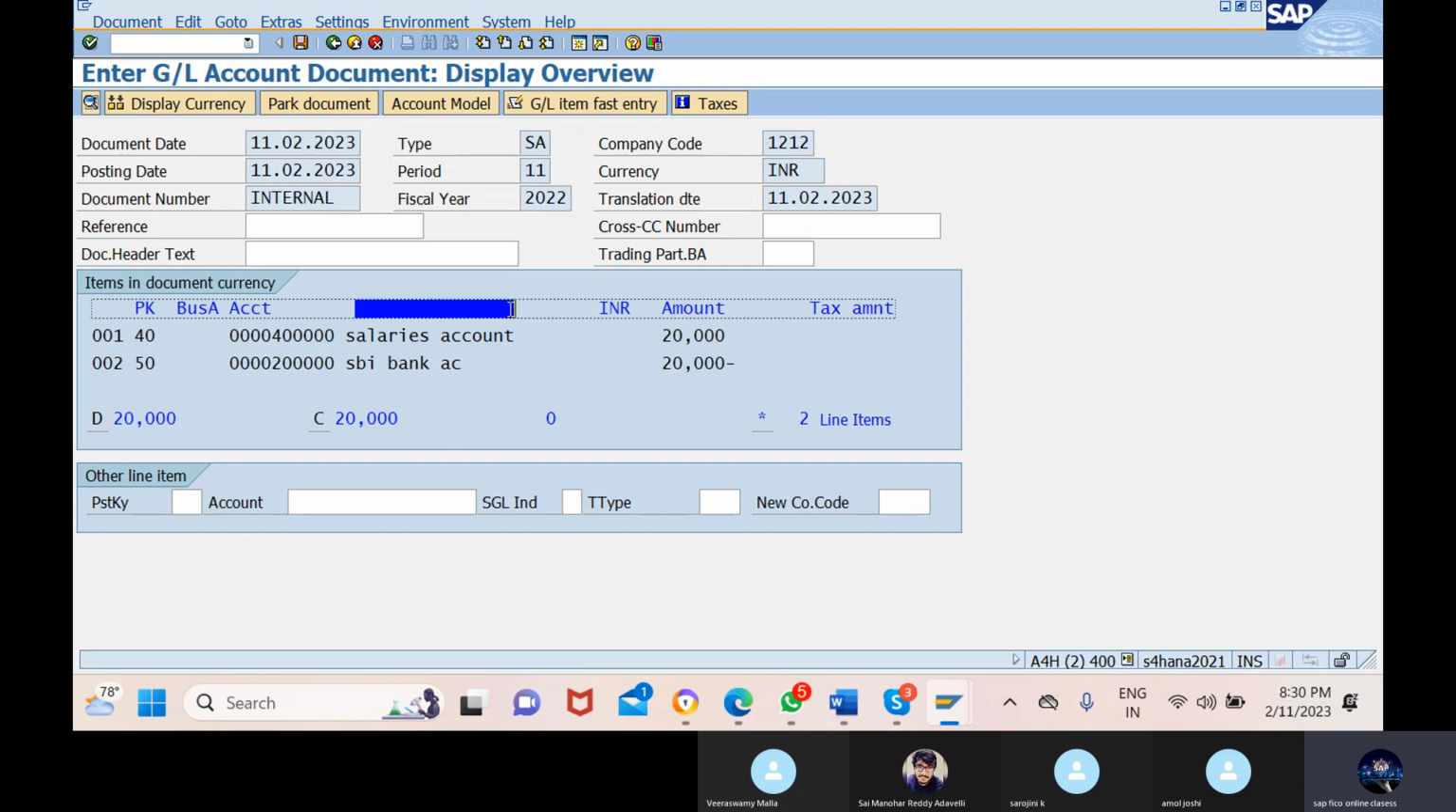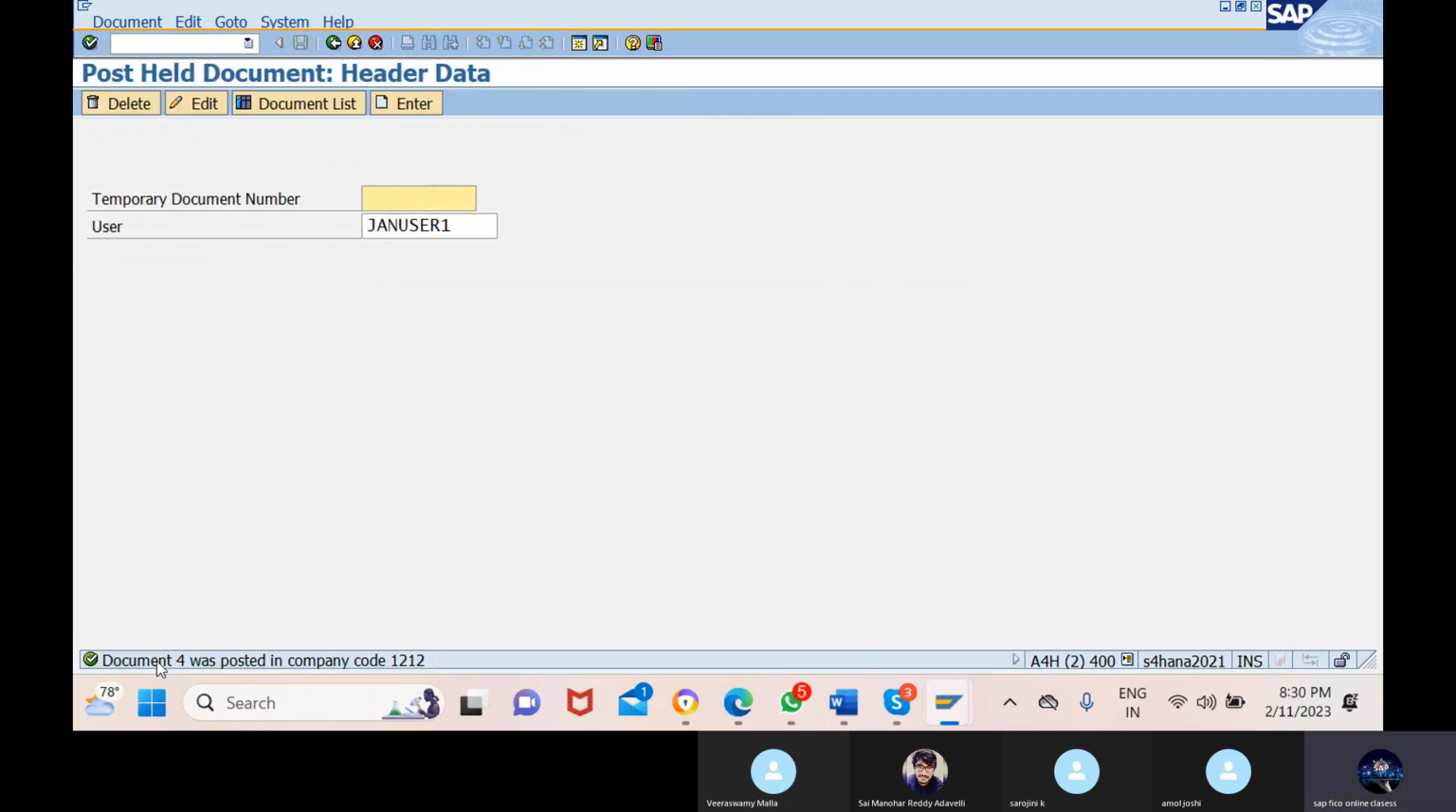Now this held document I can park, but I will post this right now. You can see here document 4 was posted in the company code. Now again we'll check these documents by using FBL3N, it is for line item display for GL account.